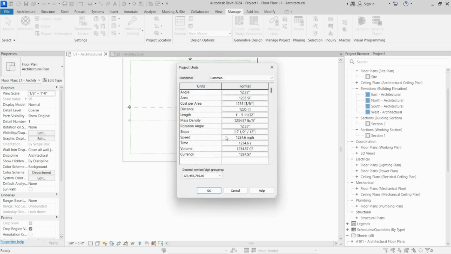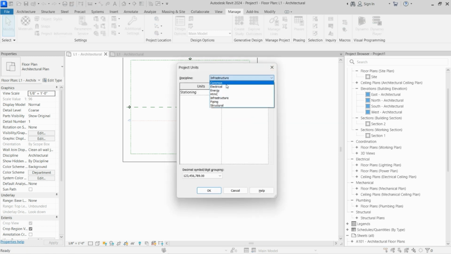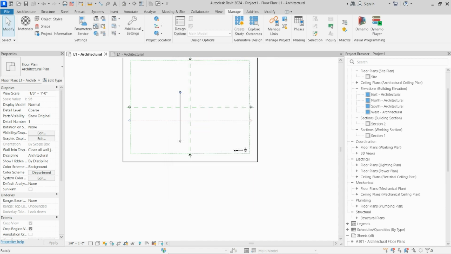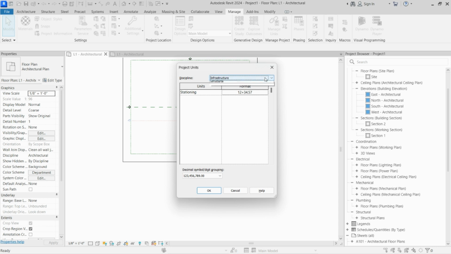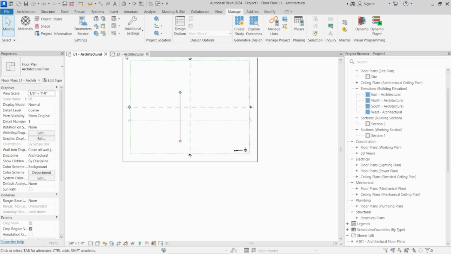All right, and this is the common form, right? So if you type UVNI units, and then just go to the common, using that units, you can see the same option, right? So either you can go to manage and then project units, or just type UVNI units, and the prompt will automatically come, and then just go to the common, and you'll see the same option. All right, so this was the Imperial form.